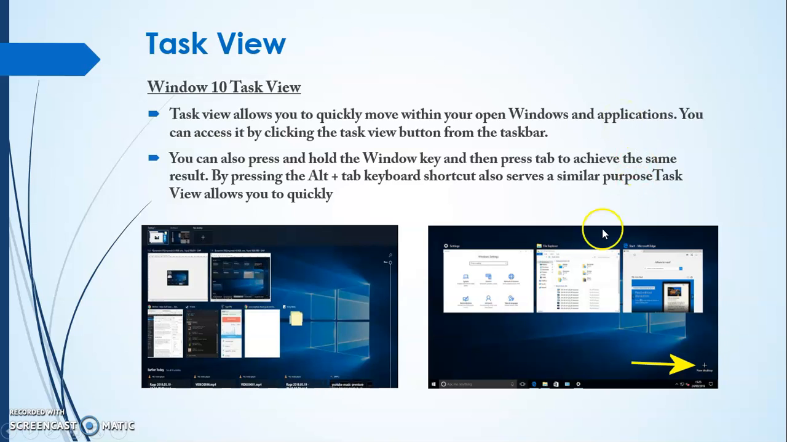I'm having so many windows opened over here. You can see in these screenshots, I have so many windows opened on my laptop screen. Now how can I move quickly within these many screens? I can first click on this task view button, which is located here on the taskbar at the bottom of your screen, and I can quickly access all the opened applications or any other windows of other applications simultaneously.